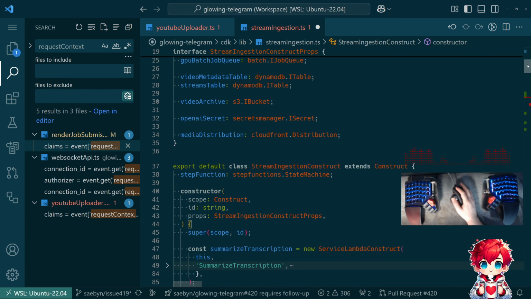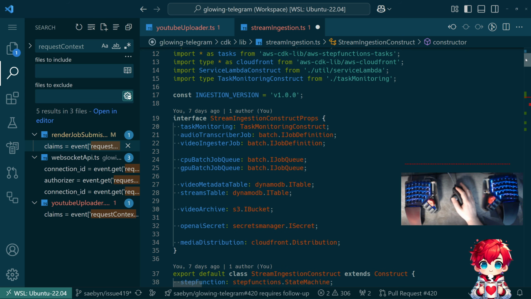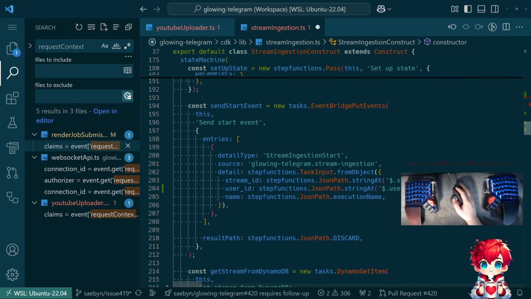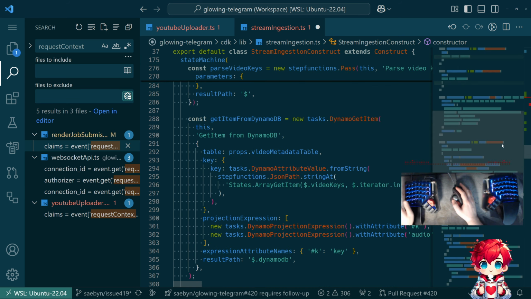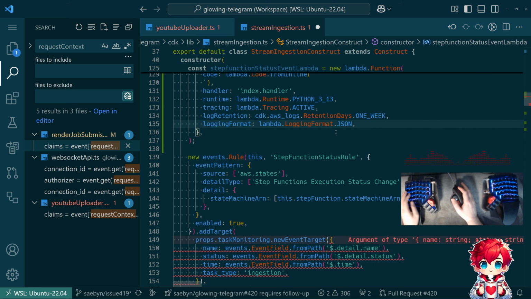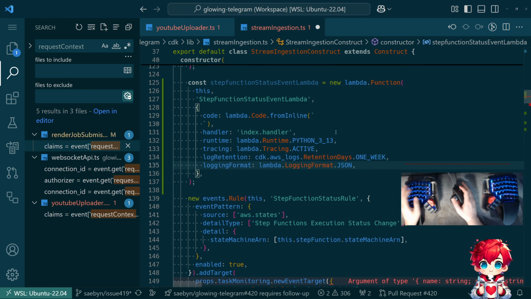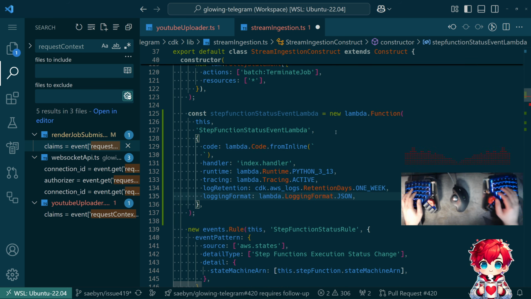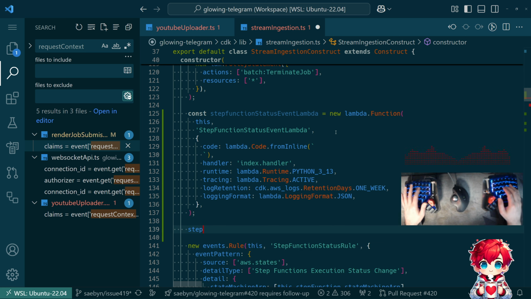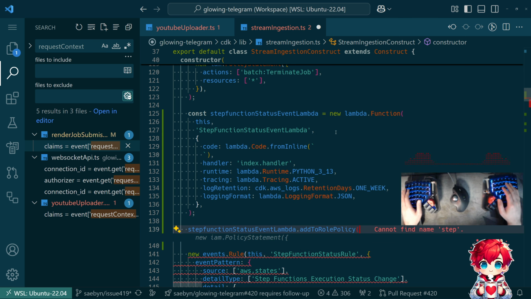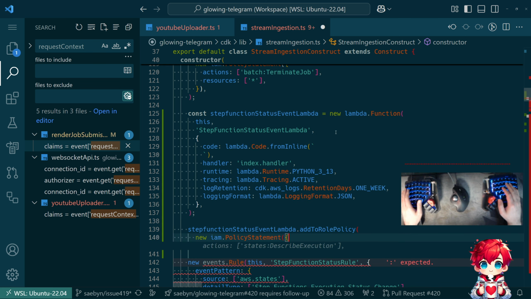Are we passing an event bus to this? No. Okay, we're just doing everything on the default event bus. That's fine. Let's see. How do I give this permission? So we'll do step function, add to role policy.